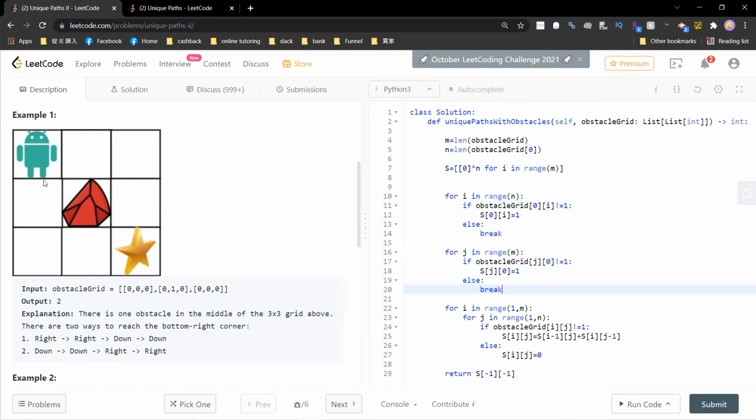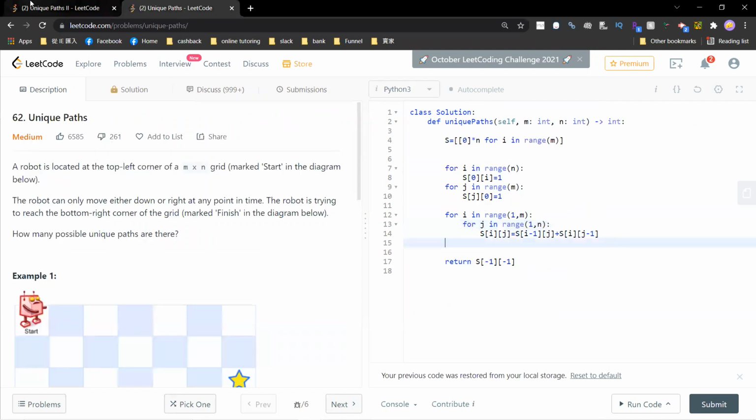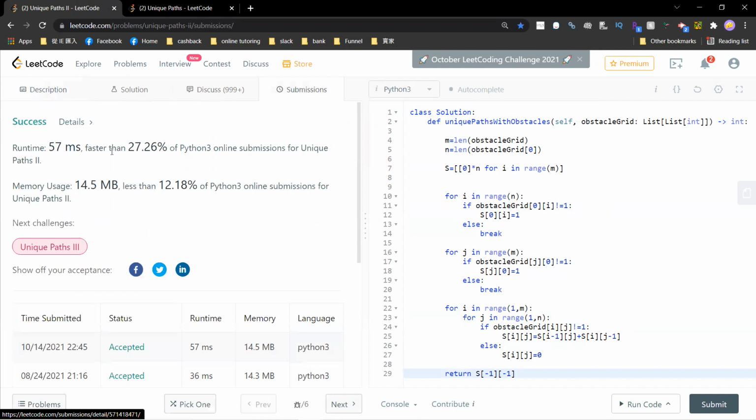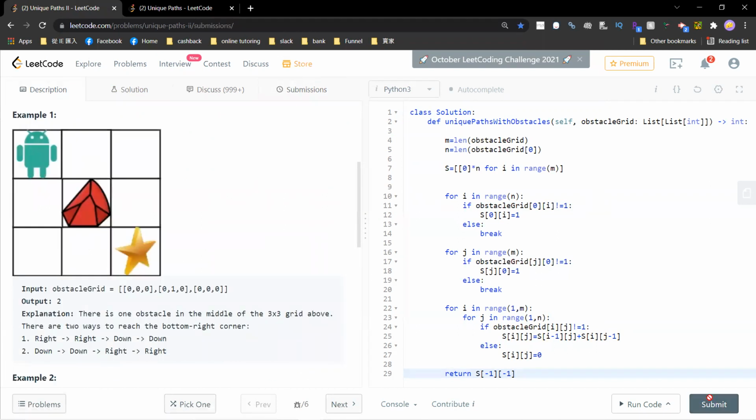Do the same for the vertical direction, and then go through the array and do exactly the same thing. If there are no obstacles, you do the same computation. If there's an obstacle, you need to set 0, and finally you return the final answer. So this is the result. Let me submit again. Yeah.